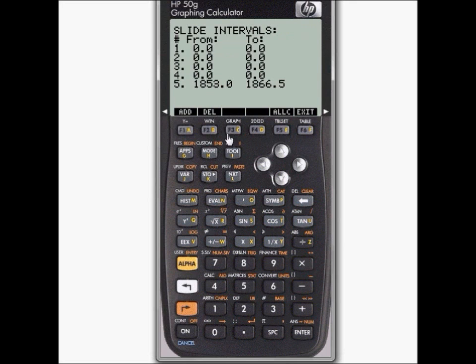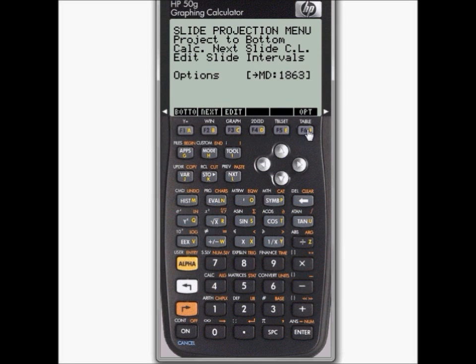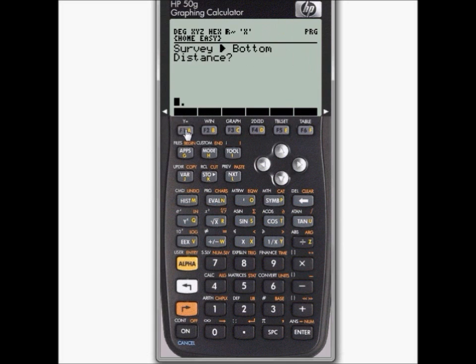You can see here that the last 5 slide intervals are kept and the others are discarded over to the top. So we press exit here to return to the slide projection menu, and we are going to go ahead and make a projection to bottom. The first input is the survey to bottom distance, which in this case is 19 meters.